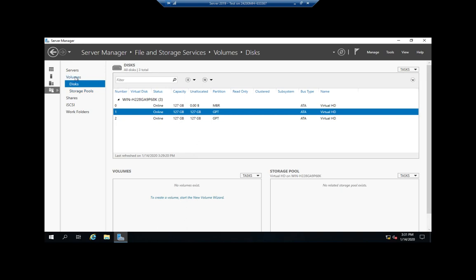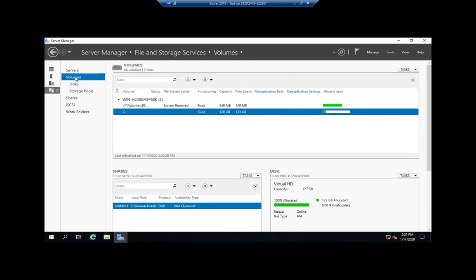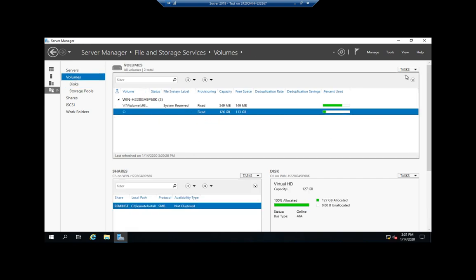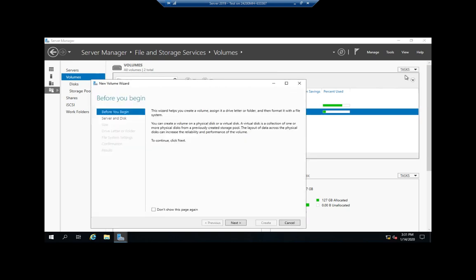So I'm going to go to my volumes. I want to create a new volume. So I'm going to go to Volumes, Tasks, and create a new volume. This also gives me the option to rescan. Down here it shows me any shares that are on this volume. So pretty straightforward. So I'm going to click on New Volume.